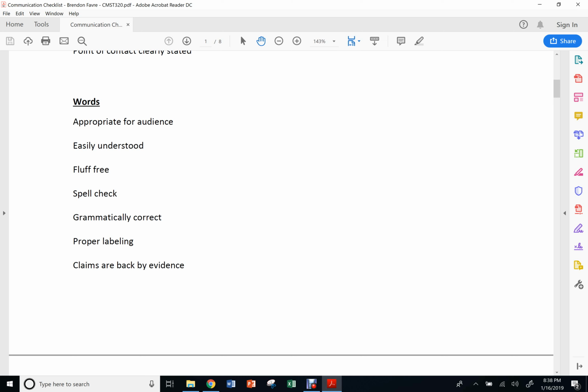Easily understood. Is the document easy to understand? We don't want to use too big of words that people might not understand, or overcomplicate things. Fluff free. One of the things I cannot stand is when people have too much filler in there trying to take up space. It's just a waste of everybody's time. By eliminating the fluff, you're saving my time and you're saving your time. So let's eliminate the fluff. Spell check and grammatically correct. Yeah, these go hand in hand. You don't want to sound incompetent in the document you're sending out.